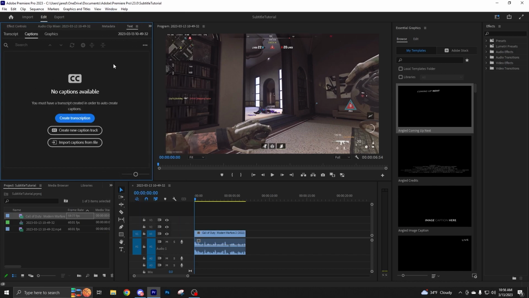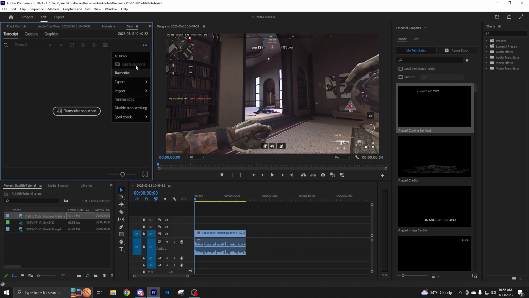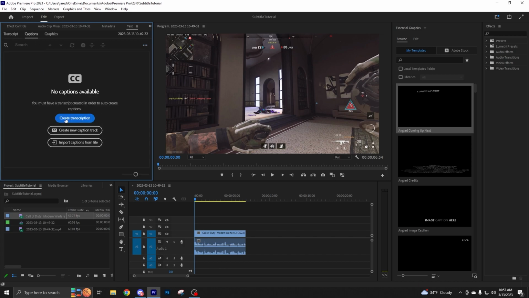Once you have the Text tab open, navigate to the Captions tab, and you should see some menu like this with a big blue button that says Create Transcription. If you don't see this, you can click Transcript and then the three dots, and you should be able to click Transcribe from there as well. We're going to go to Captions and click this blue button.